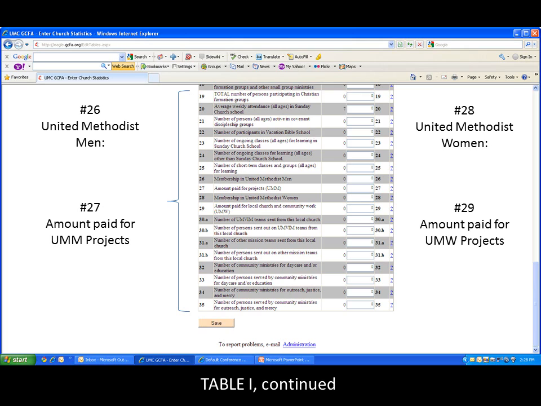Number 26 wants to know how many men are in United Methodist men's groups in your church. Number 27 is the amount that they've paid for official projects of their groups. 28 is looking for the same, the number of United Methodist women, and 29, the amount paid for their projects.